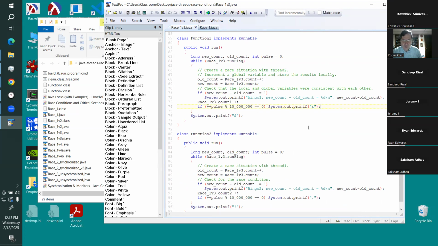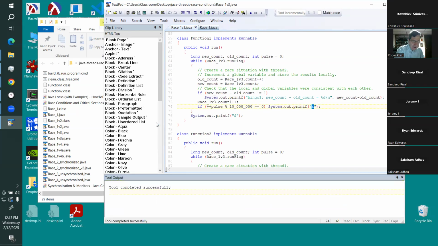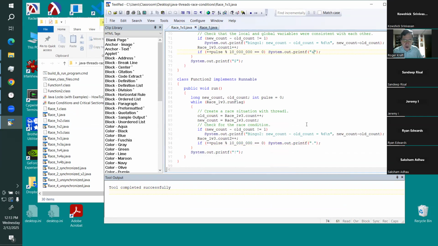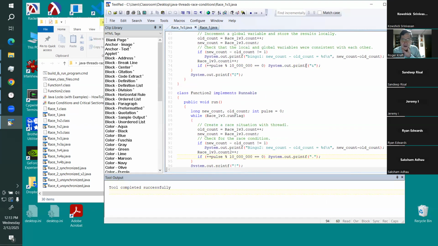Oh, this gives a little pulse to the program. I created this so that as the program's running, it kind of gives you a timer. It prints out these ampersands to give you a feel for where the race conditions are happening. Every 10 million iterations, it prints out an ampersand, whereas this guy prints out a period. So the pulse of this thread is an ampersand, and the pulse of this thread is a period.